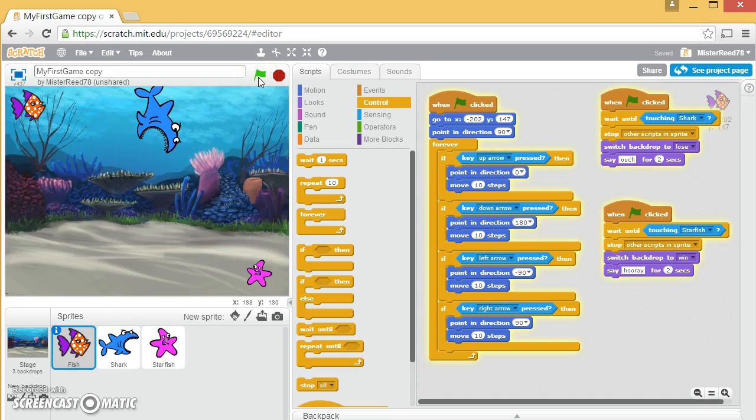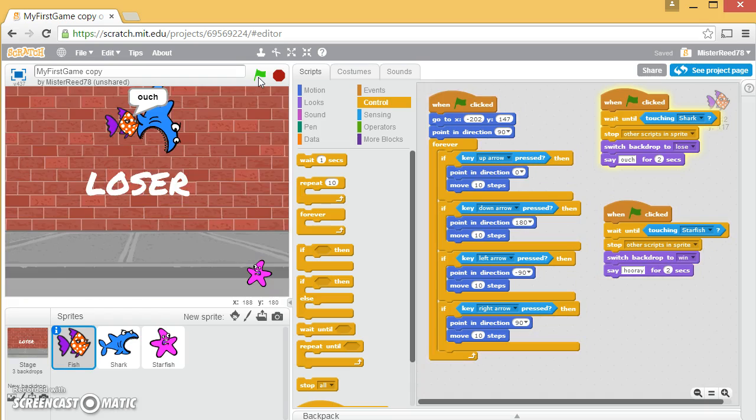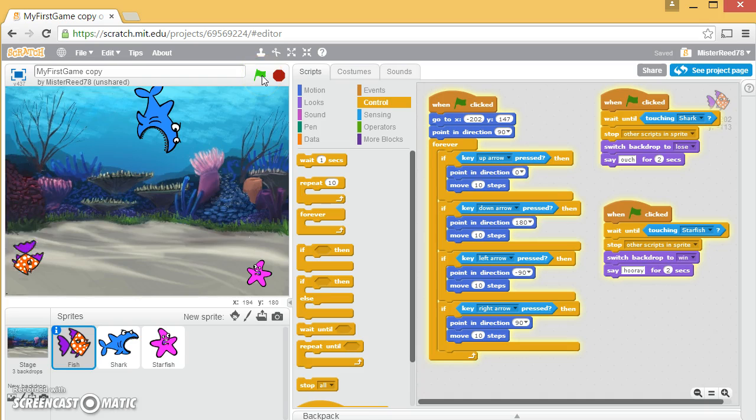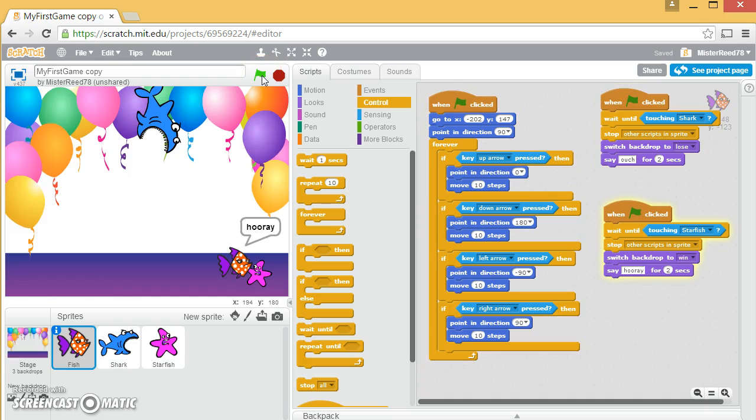Okay, welcome back. You got that to work, and so basically your game functions in two different ways right now. I can swim around all day. When I touch him, that stops me from moving, takes me to the loser screen. When I touch the starfish, it stops me from moving also. I say something nice, and I go to the party screen, which means you win.